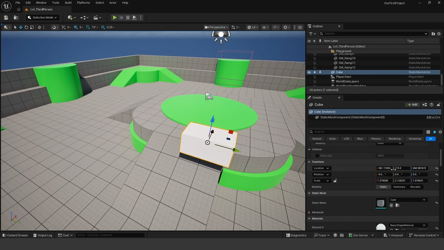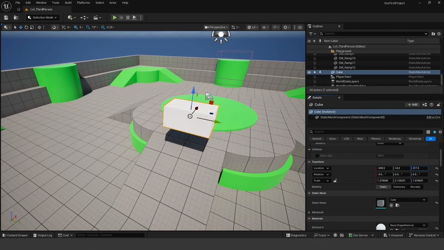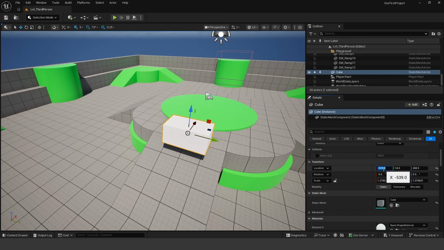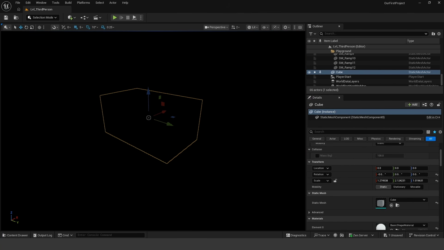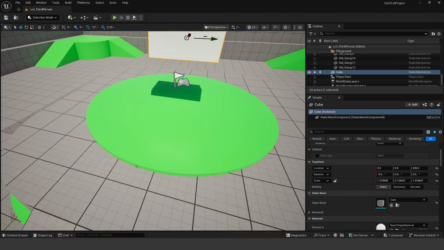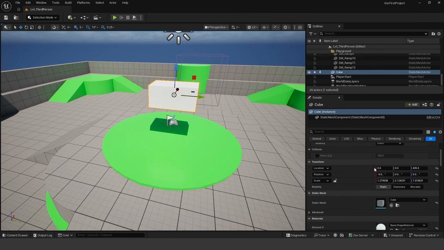Also, I can hover over here and manually click and drag, and that will adjust the X, Y, or Z. We could also enter values. So let's say I enter in here 0, 0, and 0. That's going to put it at the coordinates 0, 0, 0, which happens to be right here. Okay, so that's basically how you can modify different details within the details window.